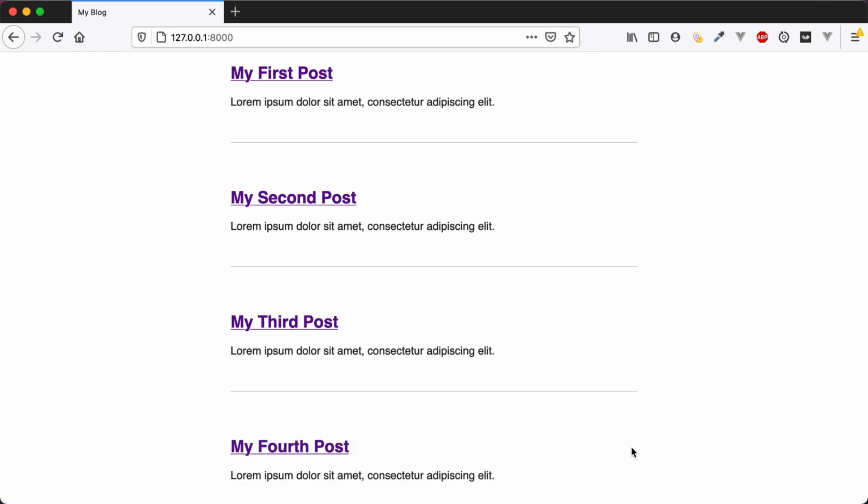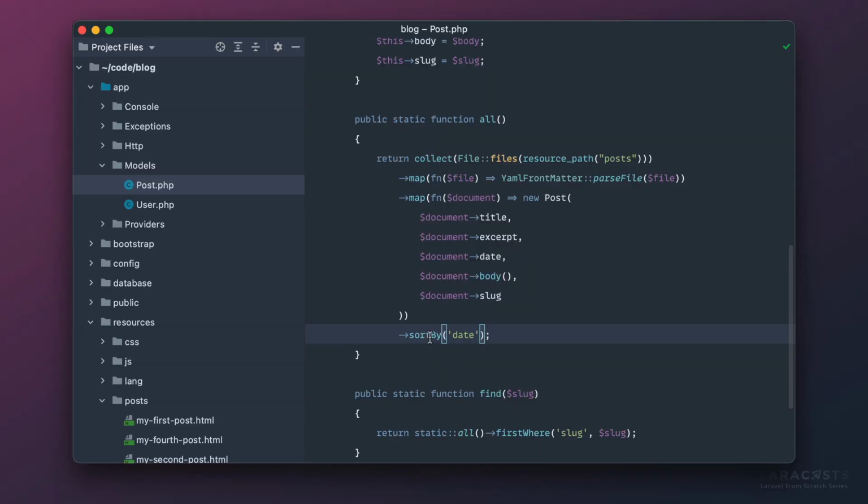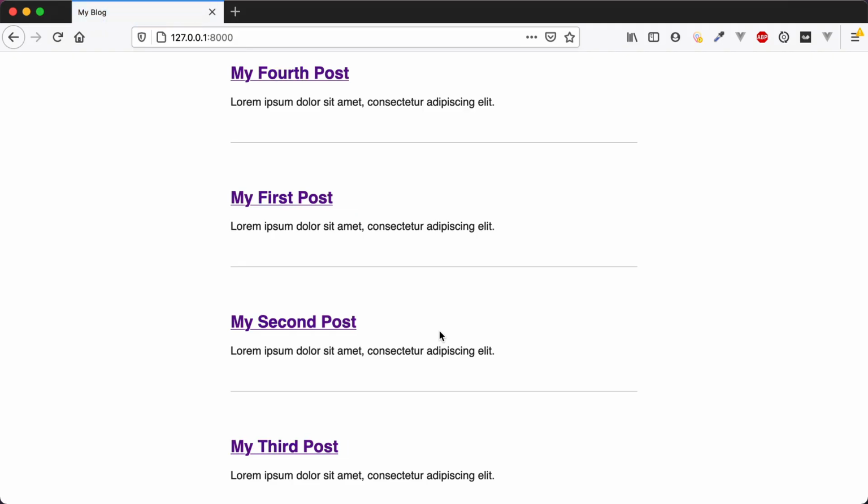And that's because the default order is ascending. So we start with the oldest one first, and then we ascend to the newest one. For a blog, of course, we want that to be reversed. So let's say sort by descending the date. And now that'll solve our problem.